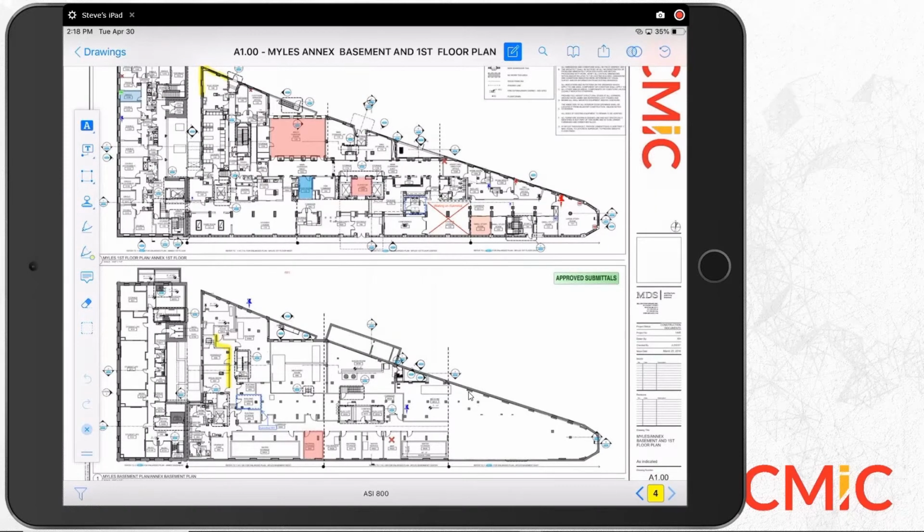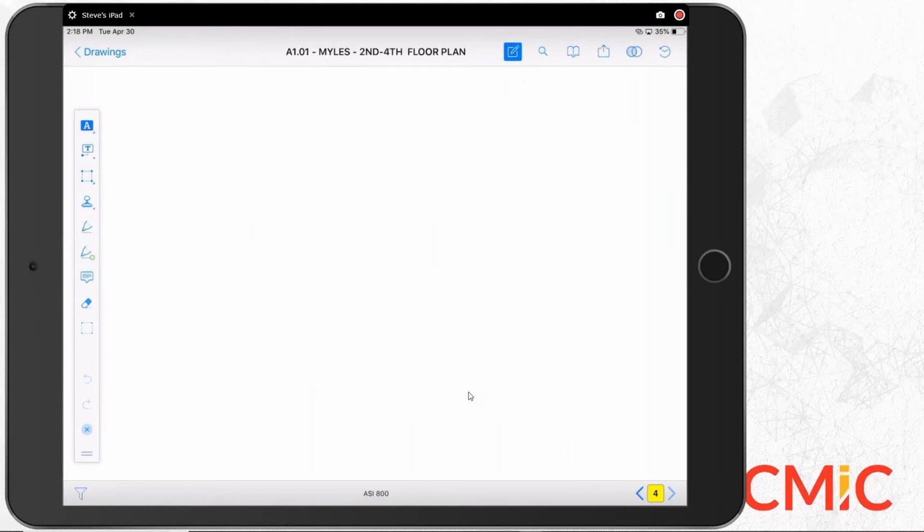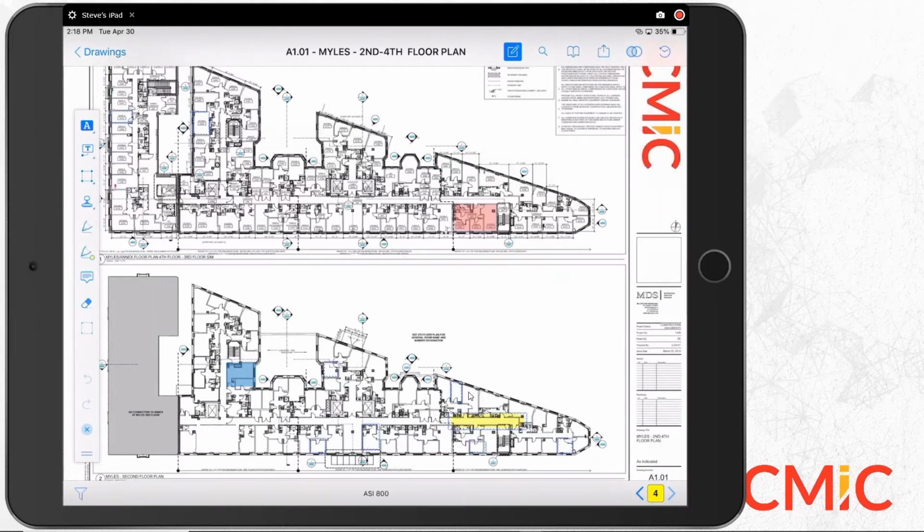Now, I also have some nice gestures that I can use to navigate through the set that are really intuitive. So if I want to use my finger to swipe left or right, if I swipe right, you'll see that it's going to pull up the next drawing sheet in the set. And if I go to the left, it's going to go back to the previous sheet.